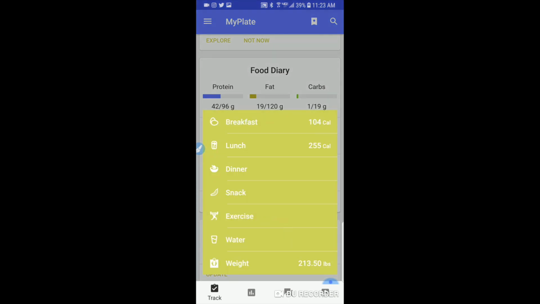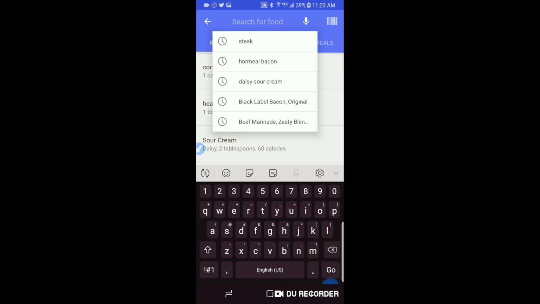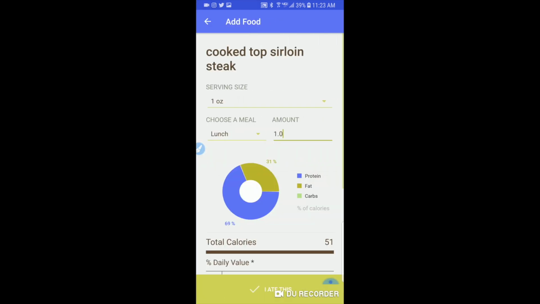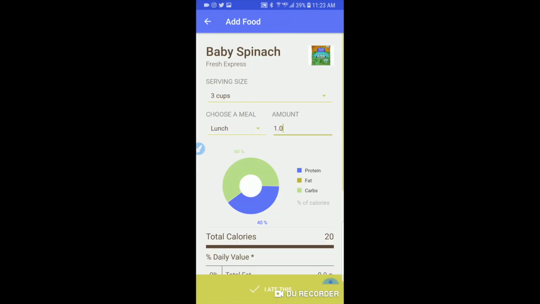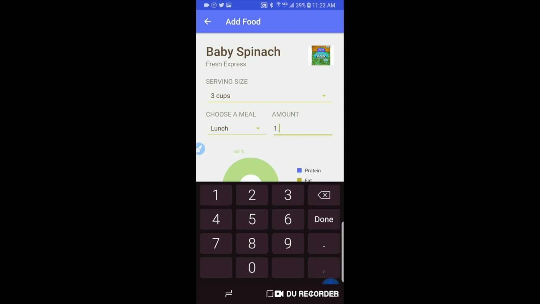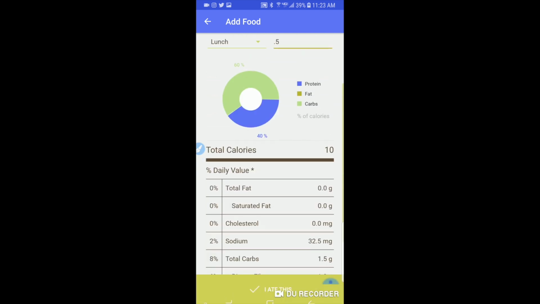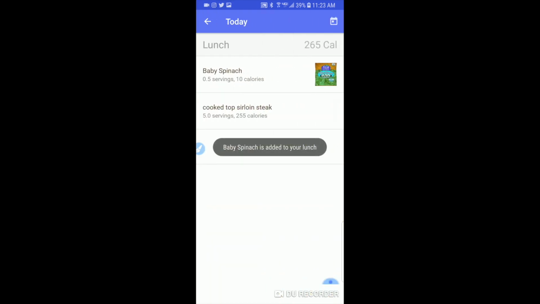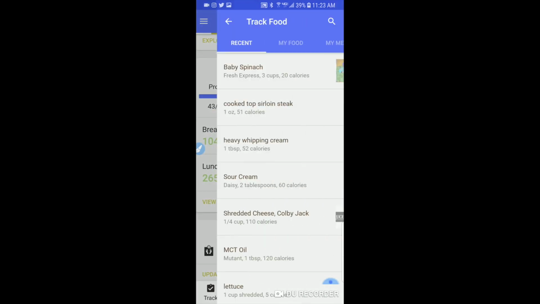You go into here, you can add, let's just say you had a salad. So I'm going to go into where I have here salad. I'm going to put 0.5 of a serving there. So that's 1.5 cups. Done. I ate that. Then you can go ahead and add more for your lunch. This is just to show you how to do it.